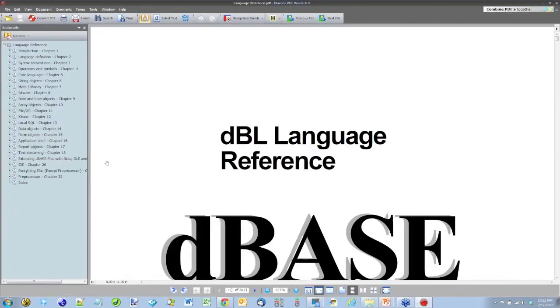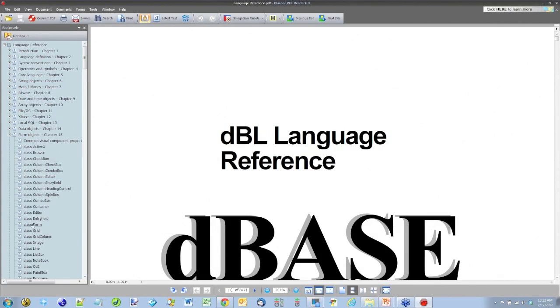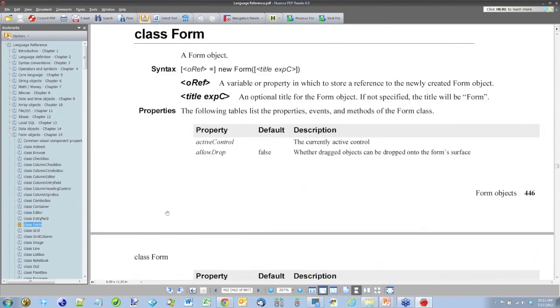This is basically a dictionary of all the properties, events, and methods or functions of the various dBASE objects, classes, and components. These are mostly categorized in sections by component or object type. So let's take a look at the form class. Go under Form Objects, and we'll go down here to the form class.